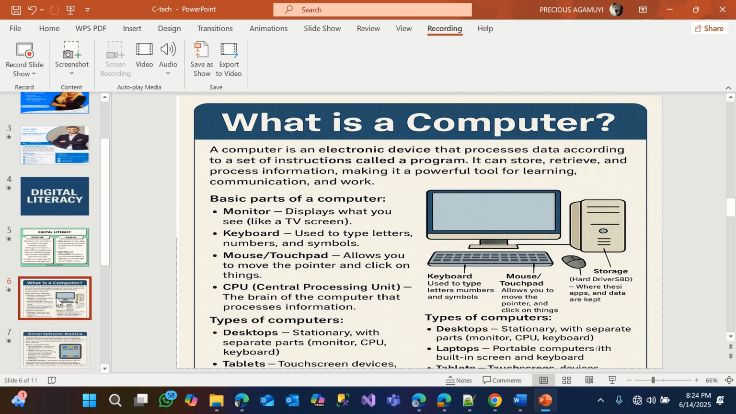Then we have the keyboard. It helps us to type in letters, numbers, and symbols on our laptop. Then we have the mouse, the touchpad, which allows us to move pointers and click on things. You want to click, right click, left click, they help us to do those functions. So those that make use of desktop computers make use of the mouse, while if you are making use of a laptop, the white space is called what? Your touchpad.